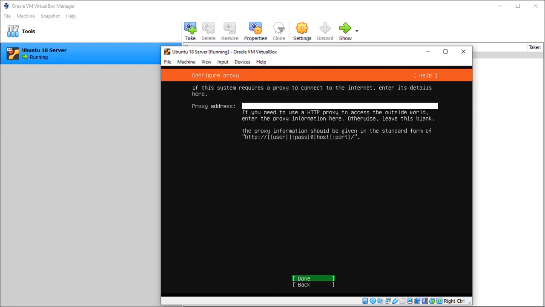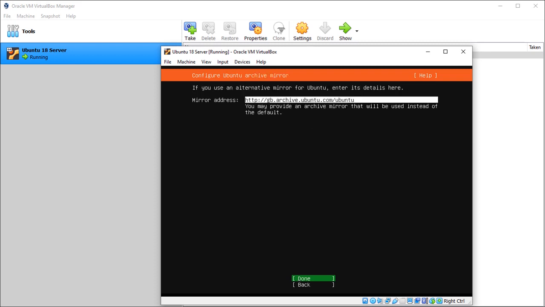Okay, on the next screen, you can configure what is called a proxy server. Now, in most organizations, they use a proxy server for internet traffic. So internet traffic will go via a proxy server before it hits the internet and vice versa. But in this case, we don't need to worry about that. So I'm just going to leave that option as blank, then press done to continue.